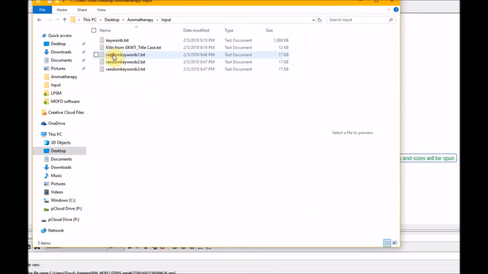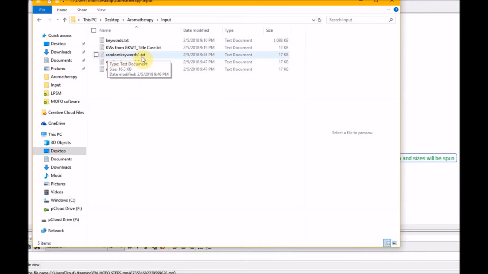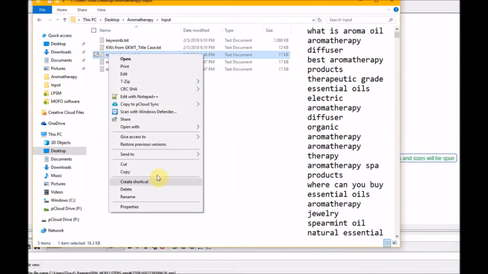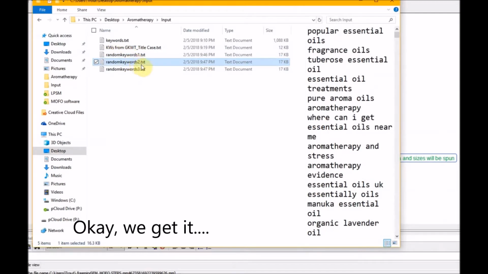You need one input folder, and everything that you're going to use in the software has to be in the input. So if I use something called random keywords 1.txt, it has to be placed in this input folder, and I have to make sure that I have exactly copied and pasted the exact name, not a capital R or capital K or all caps. No, it has to be exactly this. This one has to be exactly that. Keywords has to be exactly that.